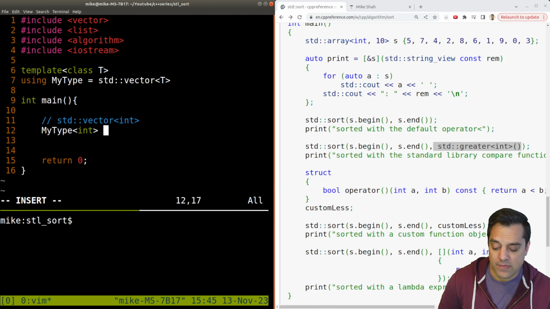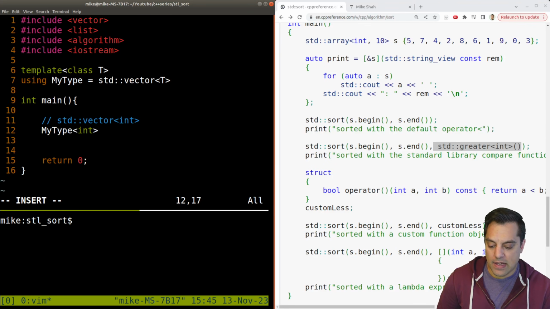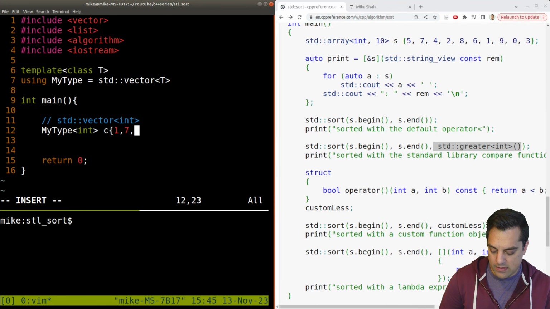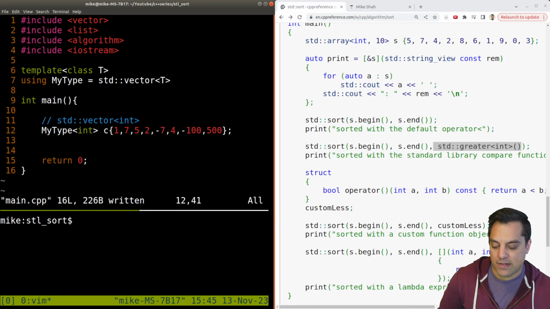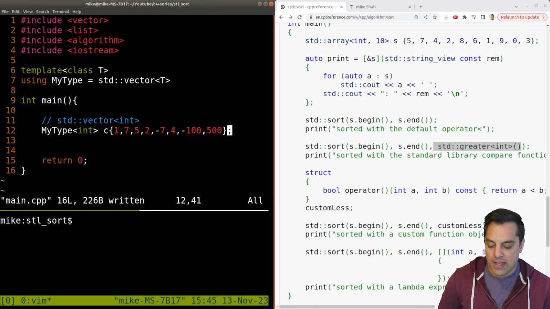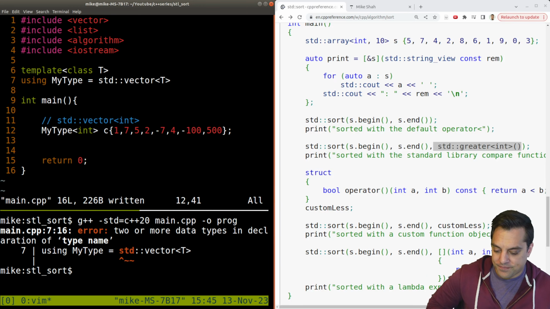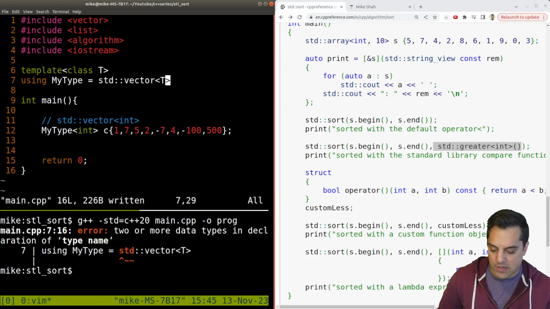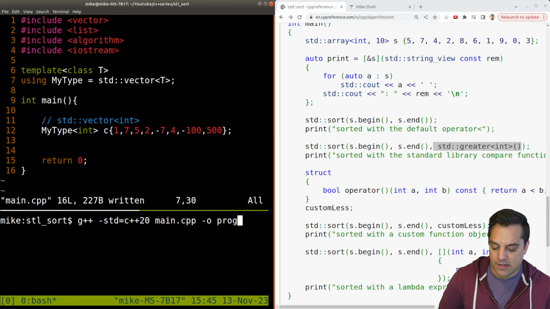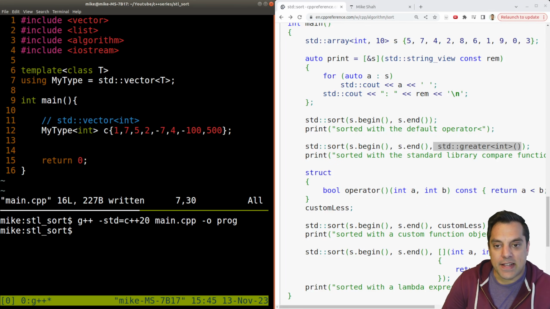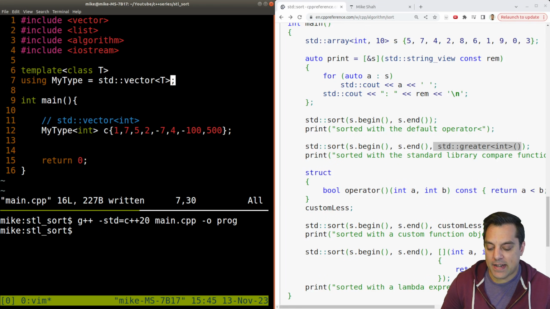Okay. So my type, I'm just going to call it C for container, and we can initialize it with some random, unsorted values. We should put in some maybe negative values here. Make it up to 100, 500, give yourself a range of stuff. That's kind of interesting. But anyways, that's the goal here. And we are going to want to use C++20 here. And make sure that we put our semicolons in the right spot. There we go. But that's the idea here. Okay, so give yourself a little bit of data here.